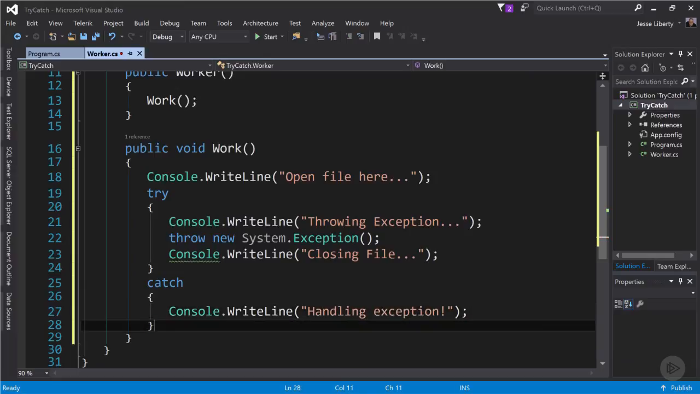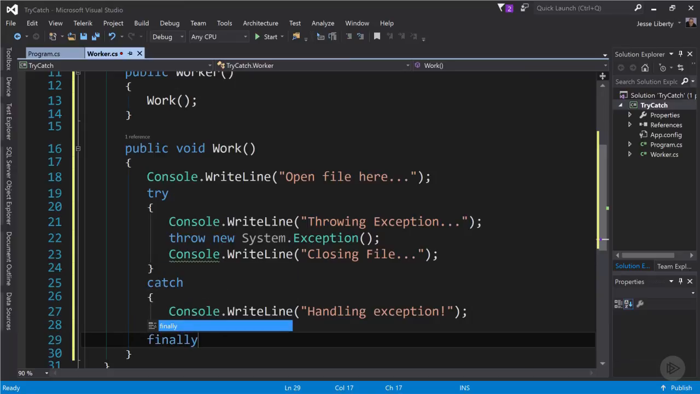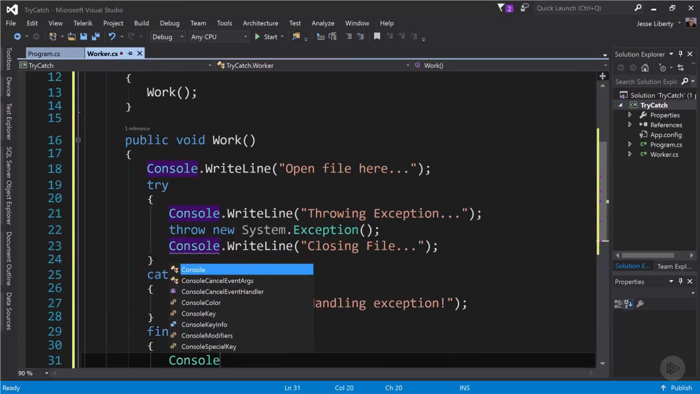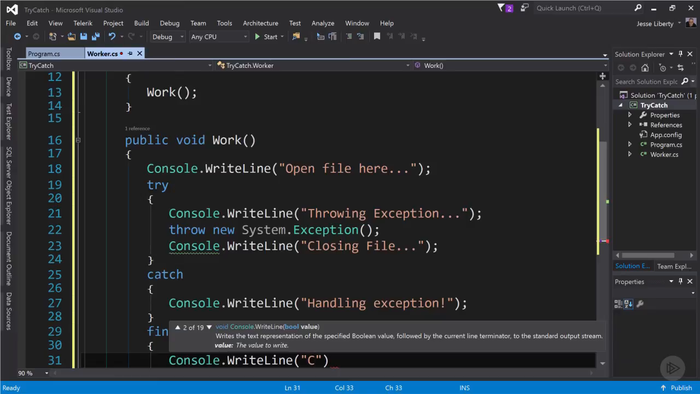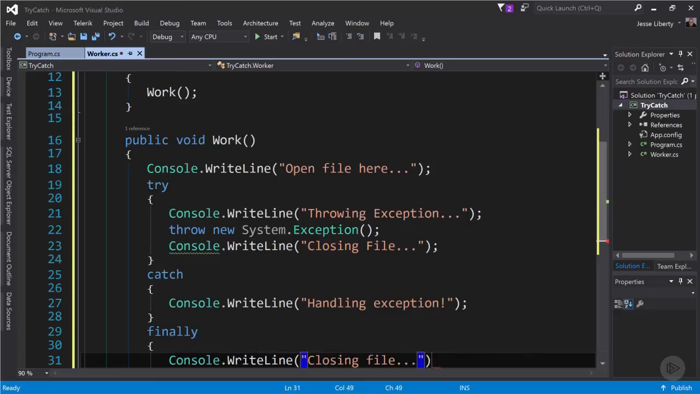Now we want that file closed whether or not we throw an exception, so let's add a finally block, and in that finally block we'll pretend to close the file that we opened in the try block. Having done that, and knowing that we'll never get to this line, let's comment it out.